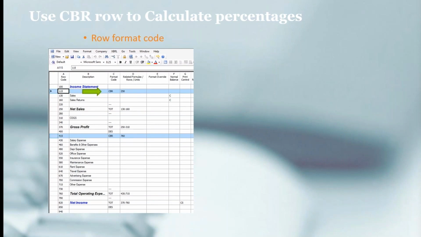Using a format code in the row definition, you're setting which row will represent the denominator in your calculation. In this example, we're using row 250, the net sales, as our denominator. By adding additional CBR rows, you can change which row becomes the denominator. So you can have the sales row be divided by the total sales, but then the total operating expenses can be divided by the total expense number.